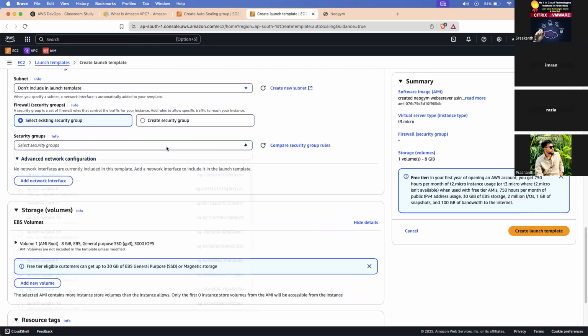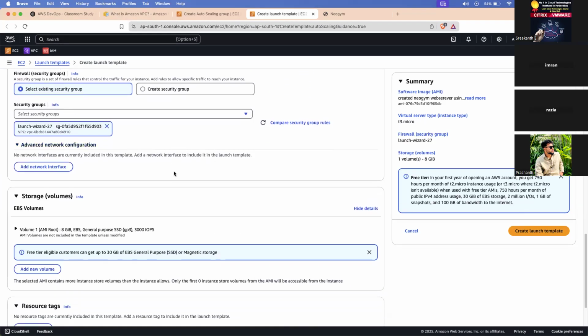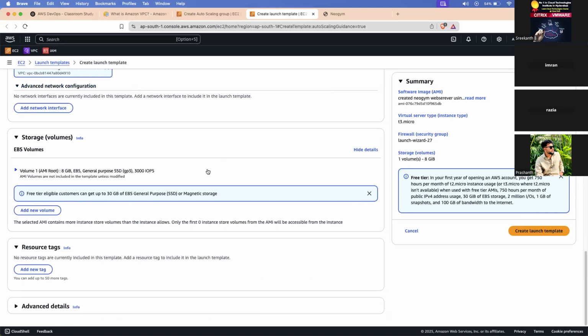But in that security group also, we need to make sure port 80 is open. I think we edited the recent one. That last one you created, right? Yes, sir. We'll confirm. We have launch-wizard-27. We should have ports 80 and 22 open. So storage and all these, where are we keeping them? That is in the template we are going to keep. So with these options, go for template creation.